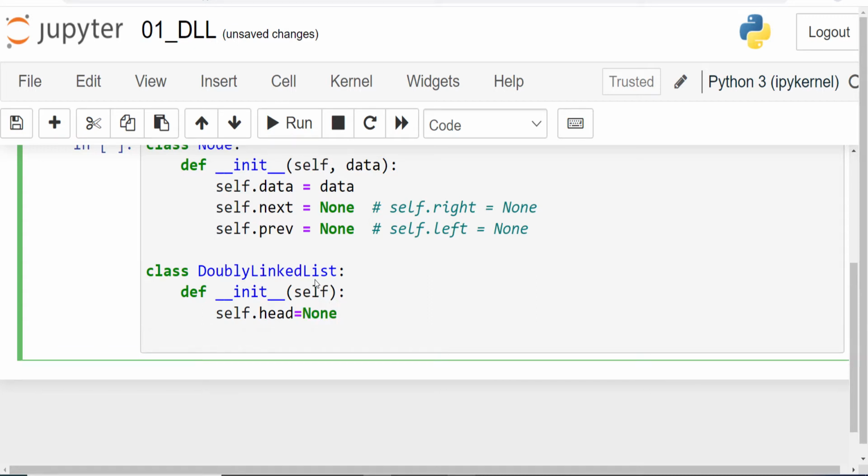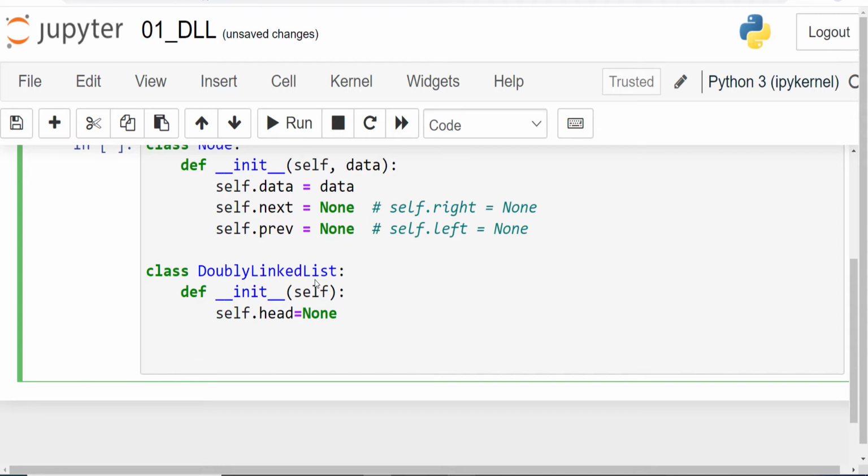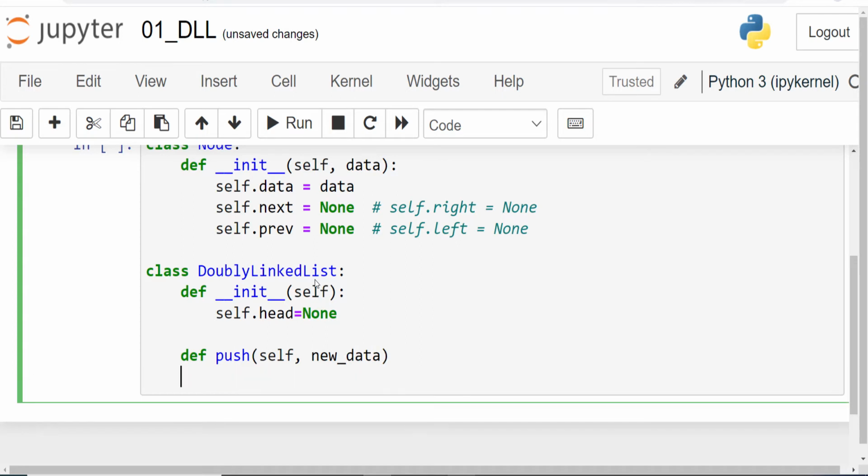Now we are going to define exactly the same methods the way we defined in singly linked list. The first method is to push the new node in the beginning, and the second method is to push the new node in the end. And it is quite exciting. So def push(self, new_data). I will explain every line of code, don't worry about it.